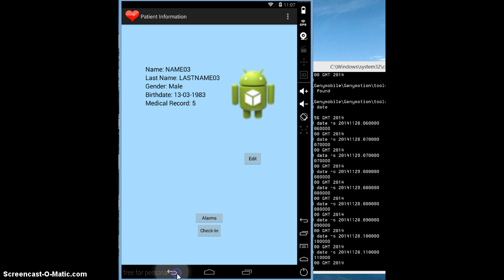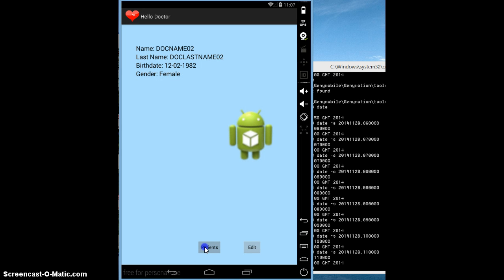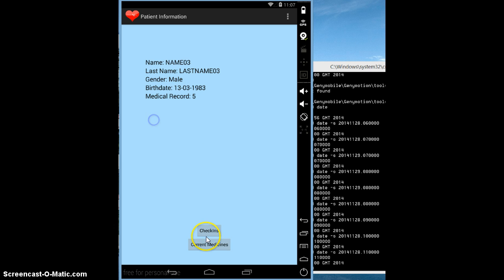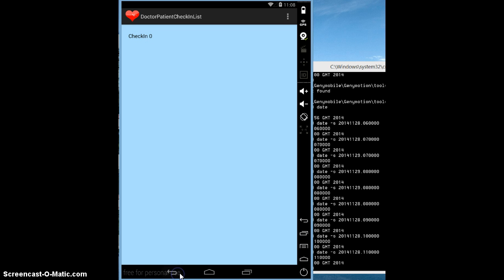Okay, and if we go back to the doctor, we will only see the check-in which was for him and not for the other doctor. This is doctor 2, sorry. So the other check-in can only be viewed by the other doctor because it's confidential for each of them. So that's my approach to this application.